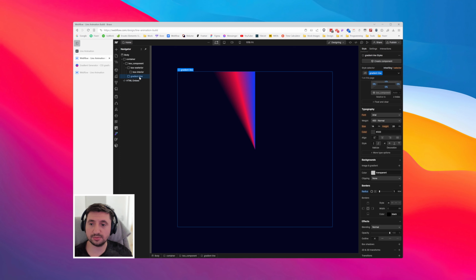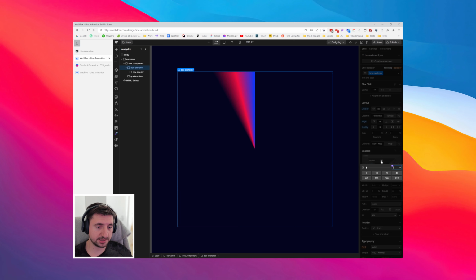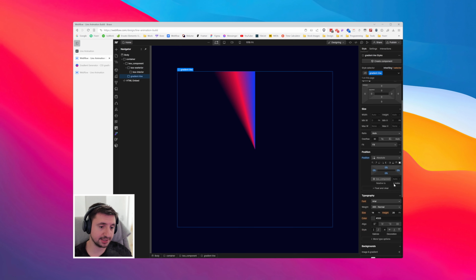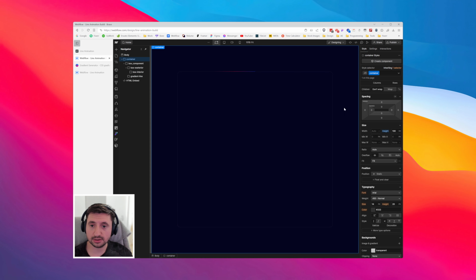The next step will be to give a little bit of padding to the box exterior. Let's set it to 1 pixel, see how it looks. And then the gradient, let's set the index to -1. And now we should have our line.